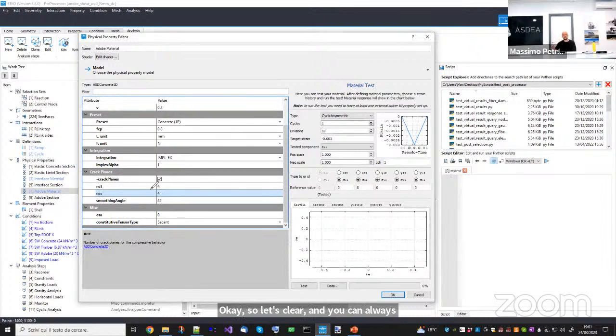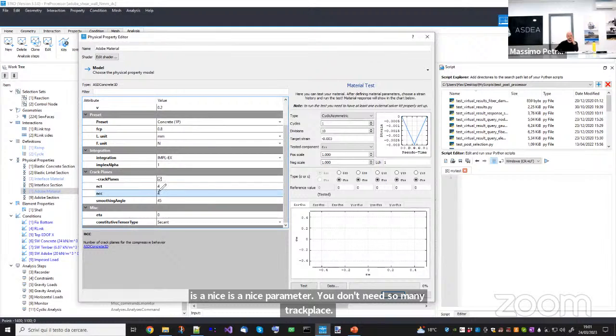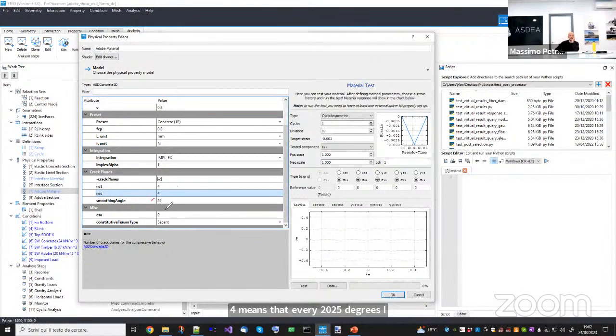4 is a nice parameter here. You don't need so many crack planes. 4 means that every 20-25 degrees I have a crack plane. Now this one is a smoothing angle. What is a smoothing angle?